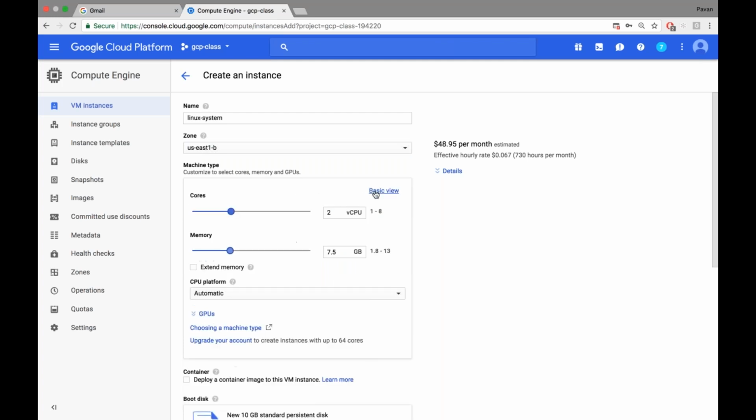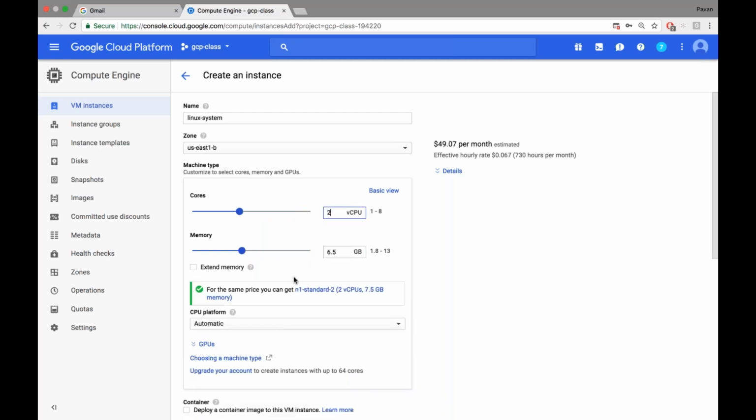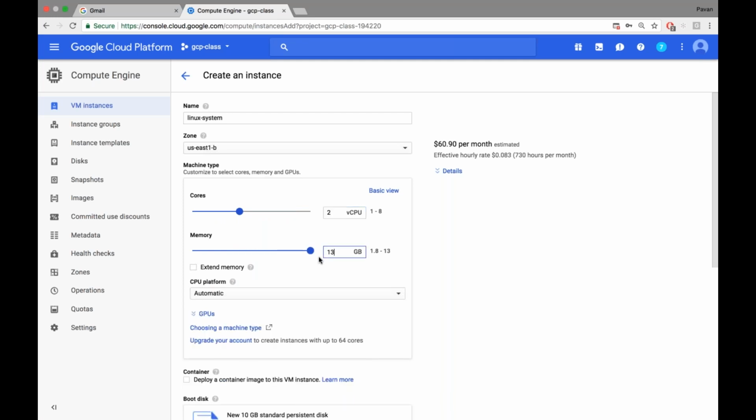If you click customize, you can choose how many CPUs you want and how much memory you want. But this is very smart and intelligent. If you keep the core at 1, the maximum memory you can put is 6.5 GB. If you add another CPU here, the maximum is doubled. So it is smart enough to decide how much memory you can actually set for that particular number of CPUs.